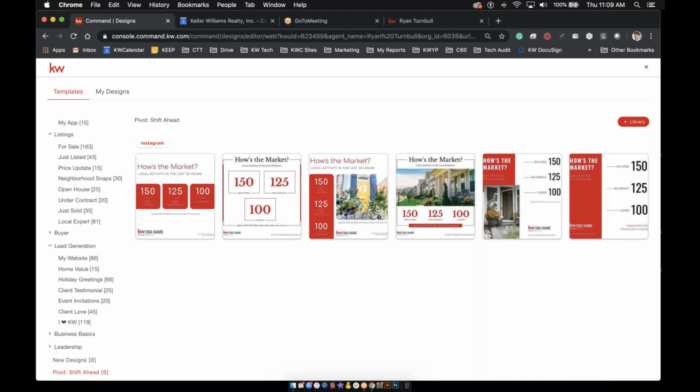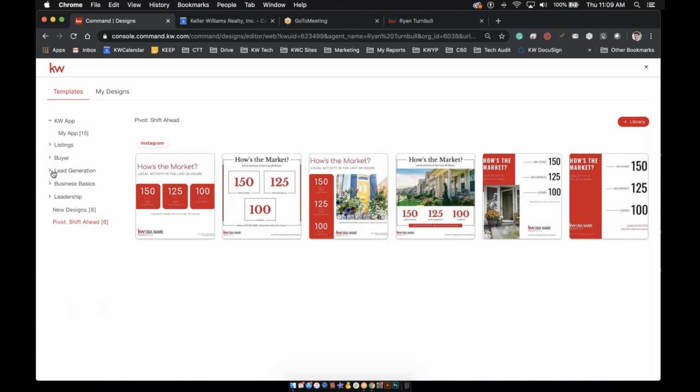Oh, this is fantastic. This was kind of what I was going to focus in on today. I was going to put an infographic together of numbers. So just like the KW app, they only have Instagram templates. Right, so how's the market? Global activity in the market. There we go. So this is fantastic. They've added a whole bunch of templates for us to pivot during the shift ahead. I'm going to come back and explore these in a little bit.